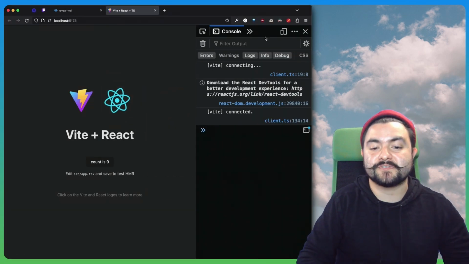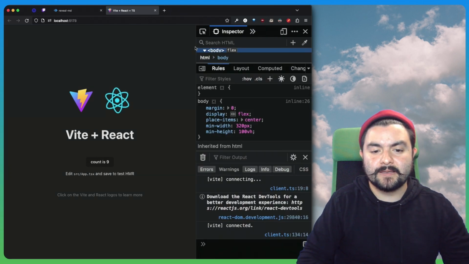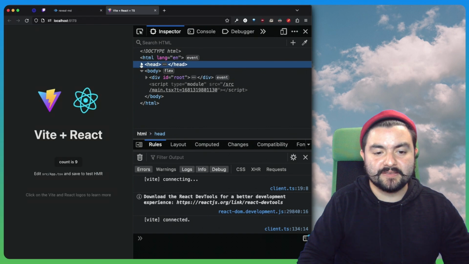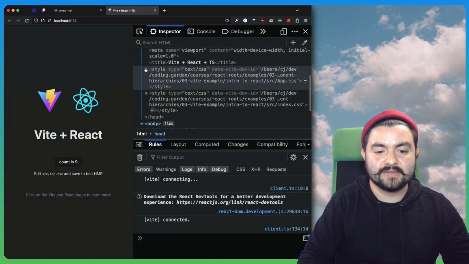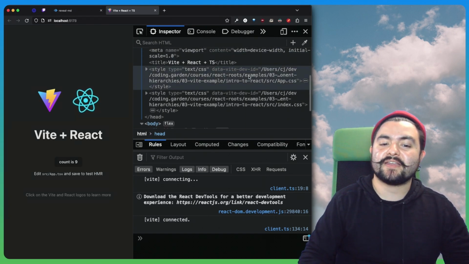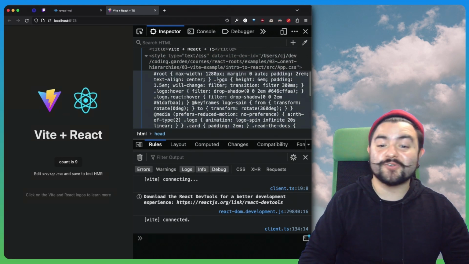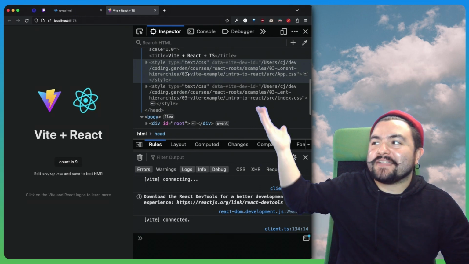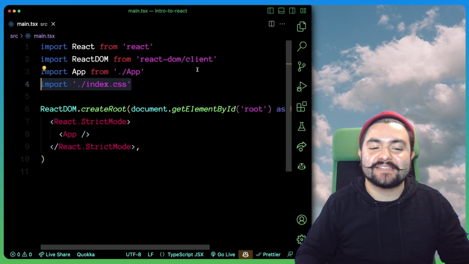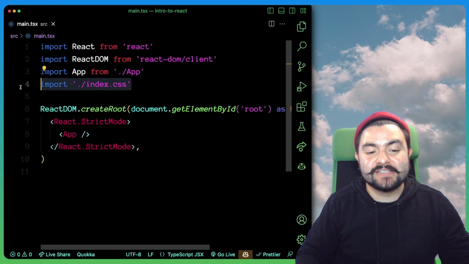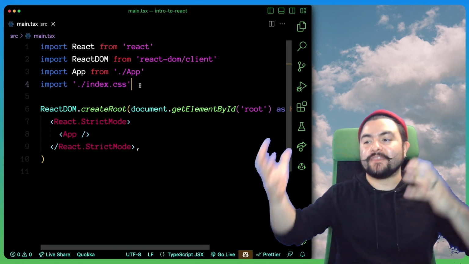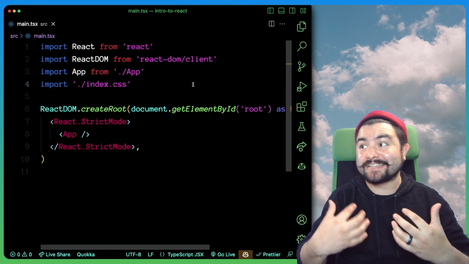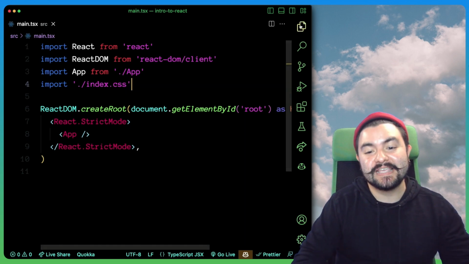If you look at the actual source of the web page, there's going to be a style element up here, and that actually got injected. Look at this. You can see right here it has an ID, and those are all the styles of that CSS file. We didn't have to manually create a style element and put the CSS into it. We literally just import a CSS file, and the build process creates a style element and injects all of those styles for us.